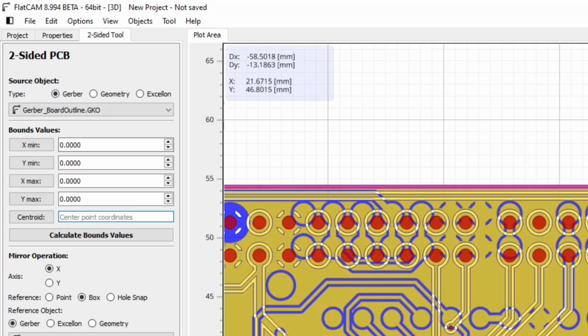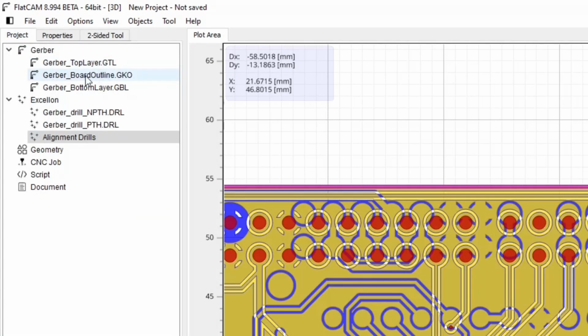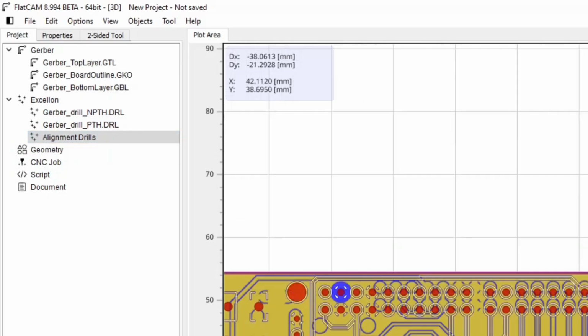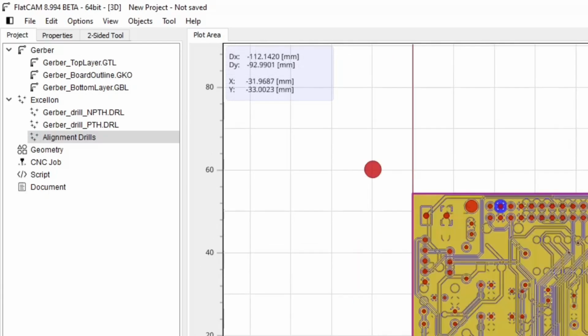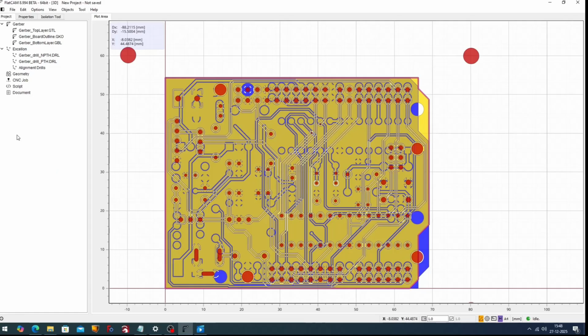Now, after the two-sided tool, we are back to the Project tab, and you can see that under the Excellon section, there is a new file called Alignment Drills, which is created as a result of the alignment holes that we created using the PCB tool. And also note that the board outline and the bottom layer, although they look unchanged here, have been mirrored using the two-sided PCB tool.